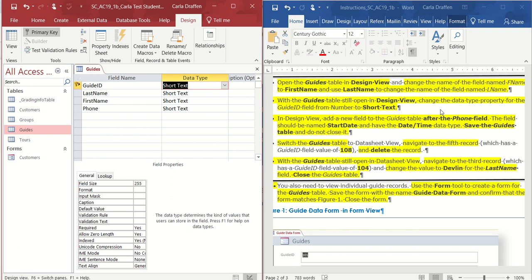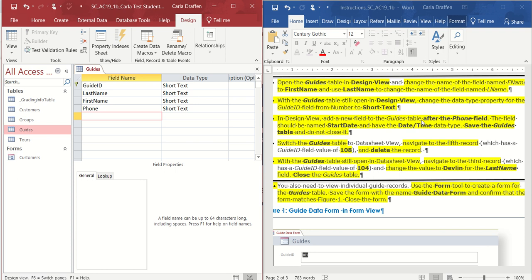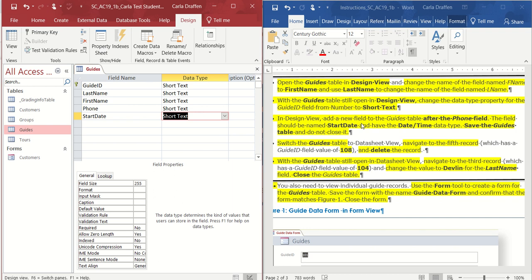Now, in Design View, add a new field to the guides table after the phone number field. So you just click in there for the empty box. It should be called Start Date. And when you tab over, if you just type the D for date time, that's what will appear for the data type. And it says to save the guides table, but don't close it. So I'll just save what I've done so far.